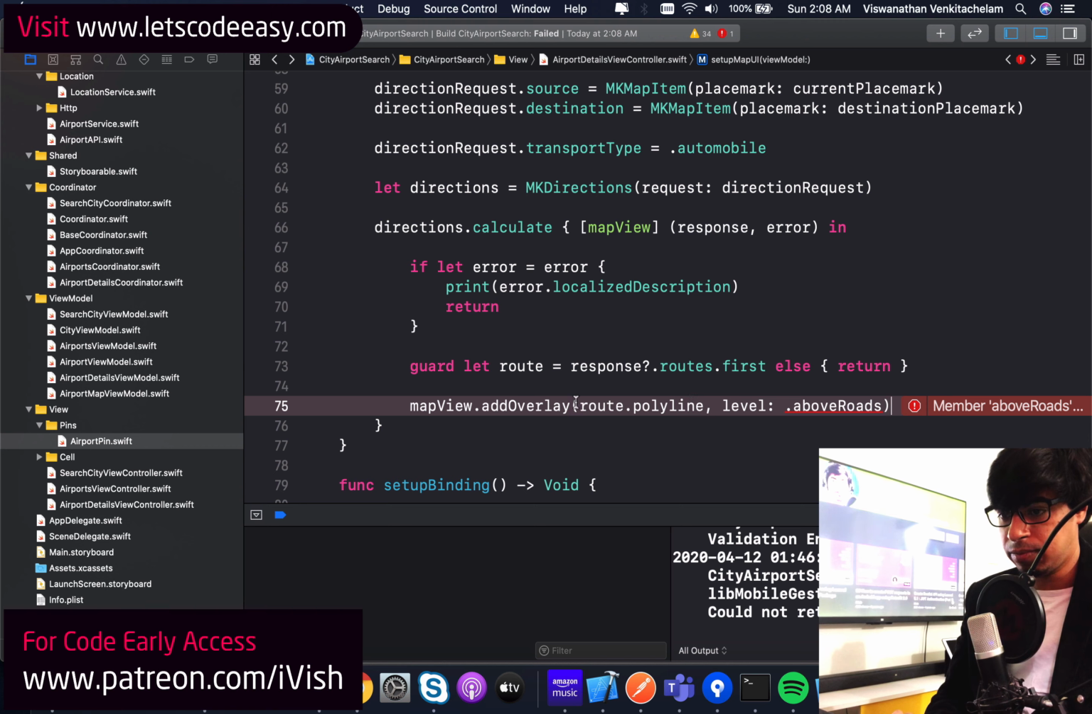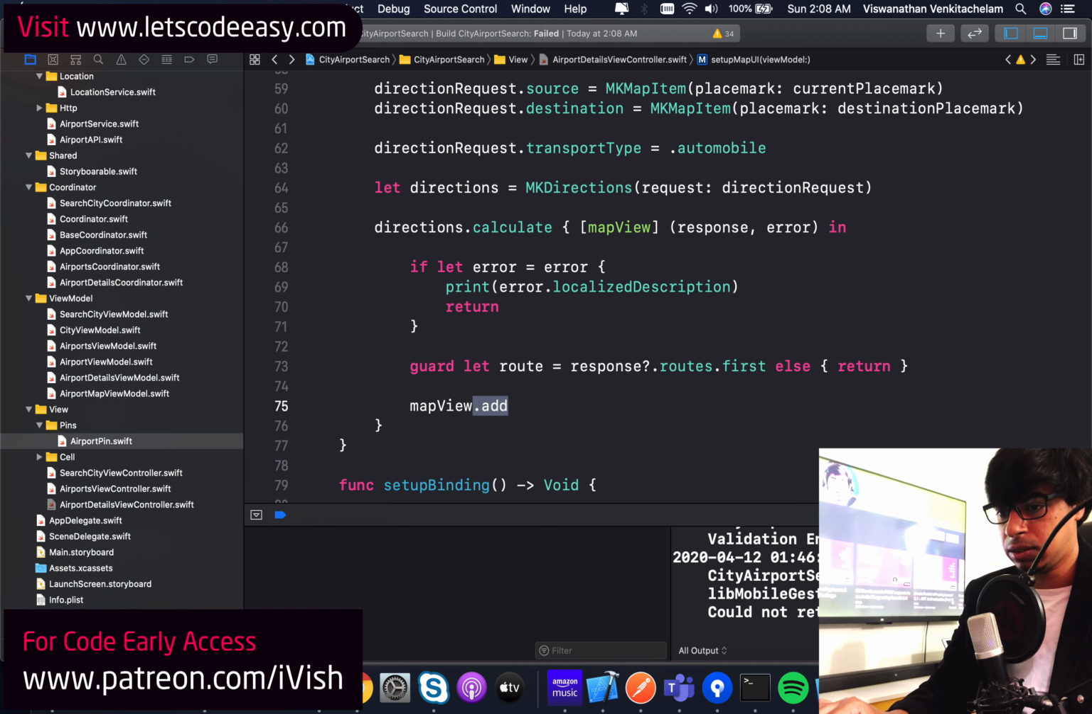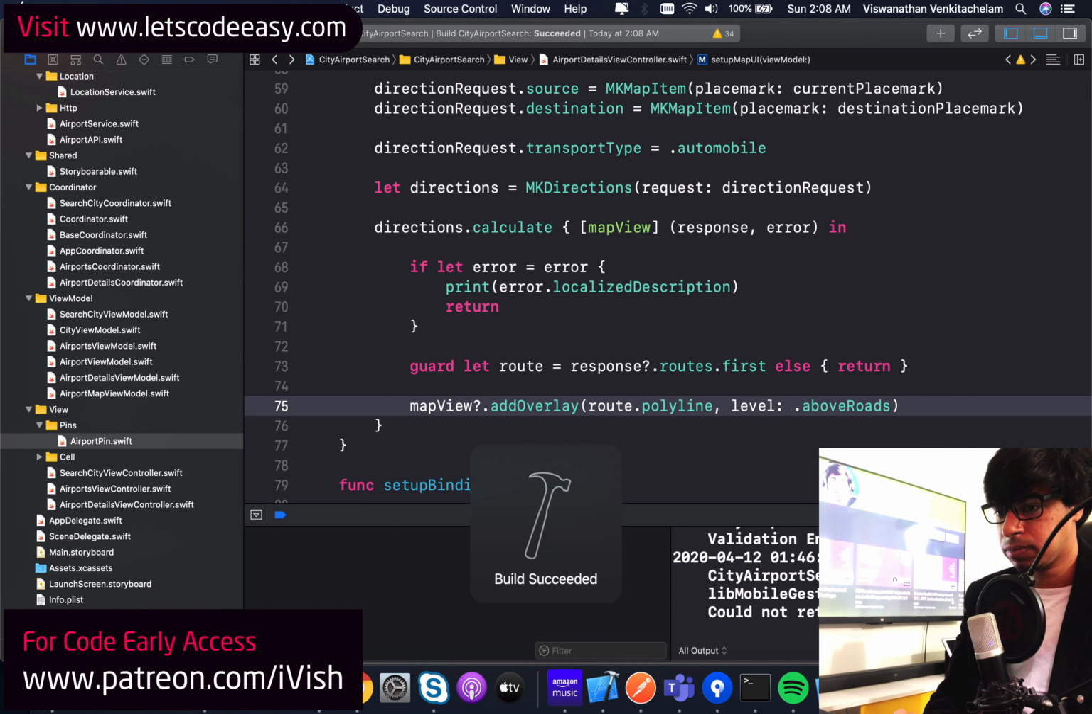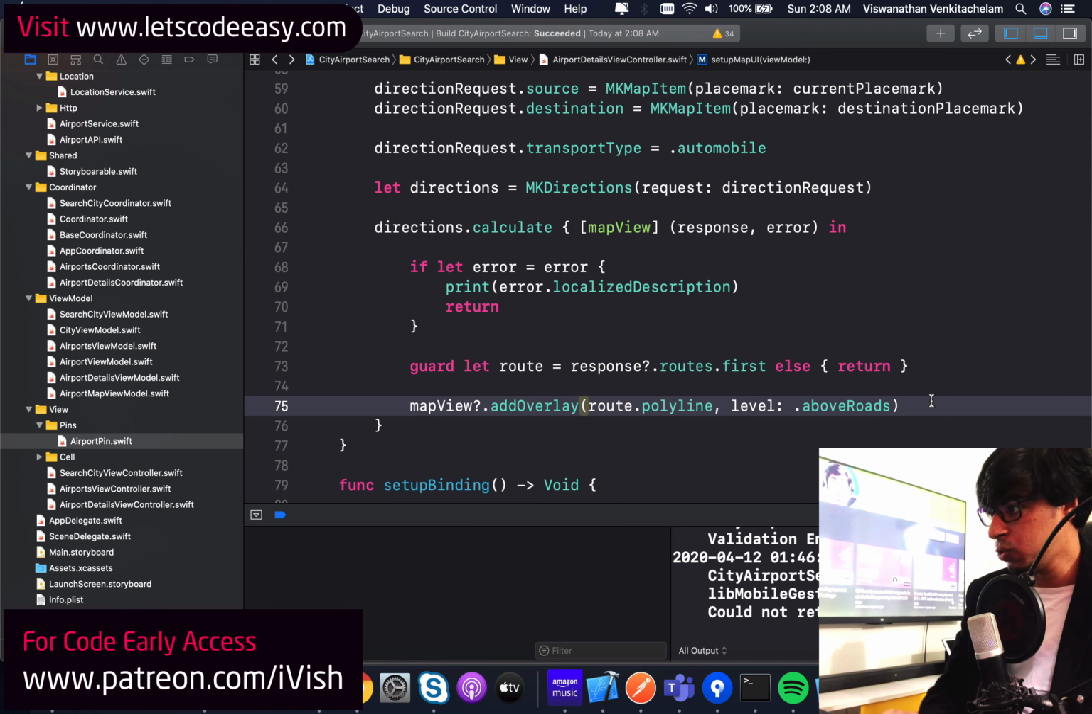Why is it not asking? Working. Add overlay. Map view dot add overlay. Okay, that's the reason. Above roads. That's fine. Now let's do the other part.